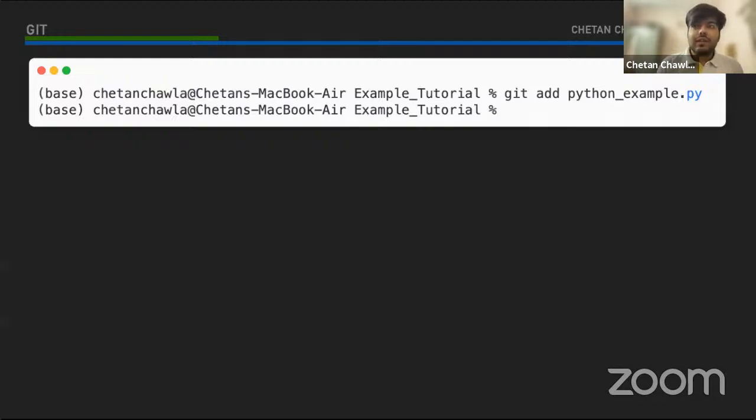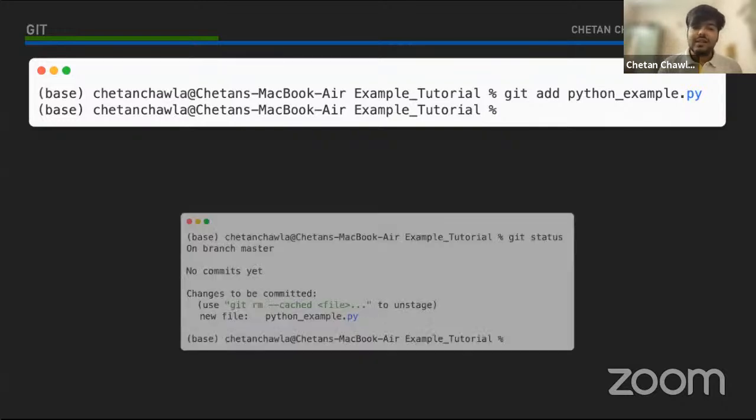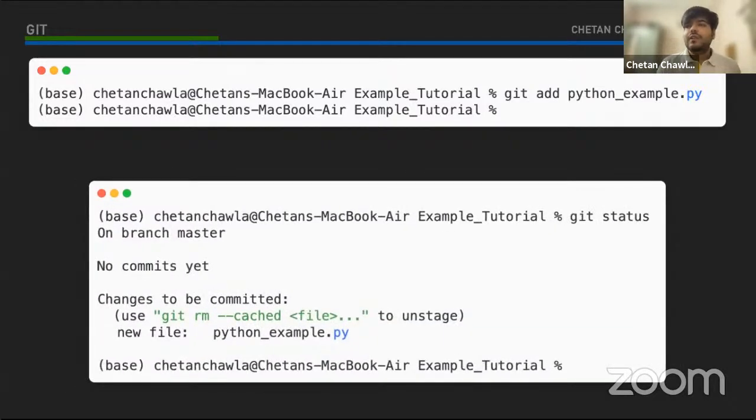So we can check what the status of the git repository is using the same command that we talked about, git status, and you can see it on the bottom now. It's still on the branch master. We have not made any commits, so that means we do not have any checkpoints yet, but we have added a file, python example.py, and that is now staged. So these are changes that are to be committed or added as a checkpoint. Whenever you are making a checkpoint, we have to add the files that we want to track in that commit or in that checkpoint.